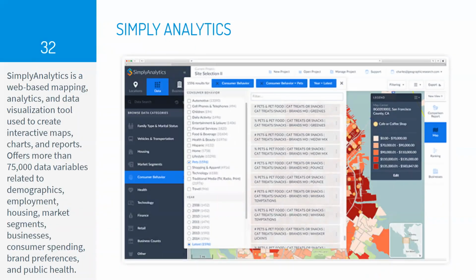The next database we're going to look at is Simply Analytics. Simply Analytics provides what I like to call hardcore demographics. It's a very advanced web-based mapping, analytics, and data visualization tool. There are more than 75,000 data variables related to businesses, demographics, employment, housing, market segments, consumer spending, brand preferences, and public health. This database is usually only available to use in the BRIC, but our friends at Simply Analytics provided remote access for as long as the library is physically closed due to the COVID-19 pandemic. Use it at home while you can.